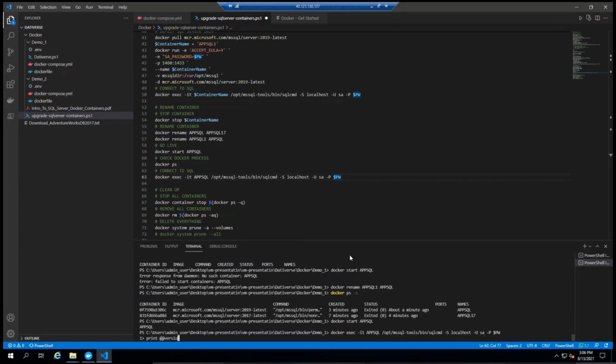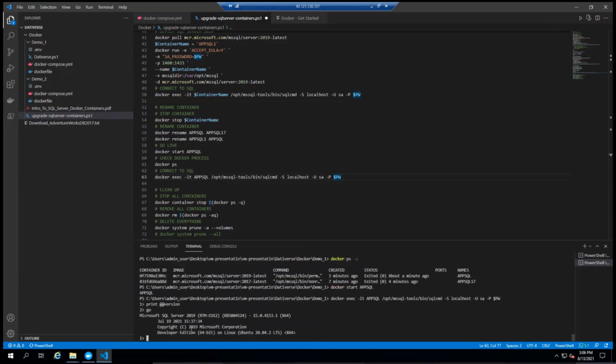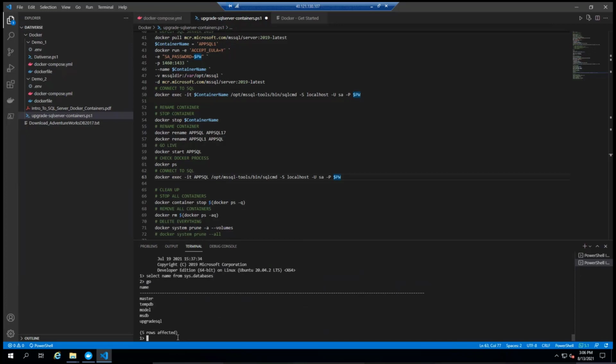Add version. You will see this is 2019. Okay, let's select name from sys.databases, and then you will see that the upgrade is there. Okay, let's use this one. Okay, go. Perfect.